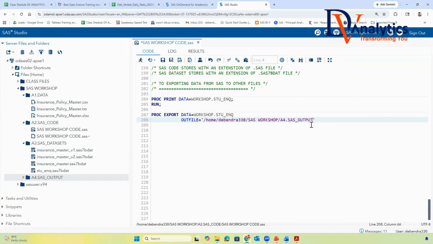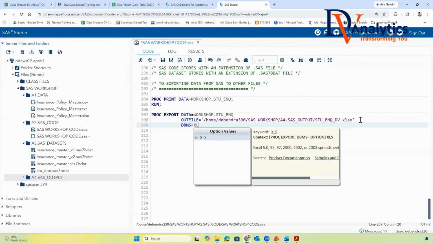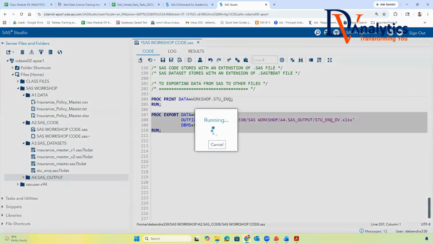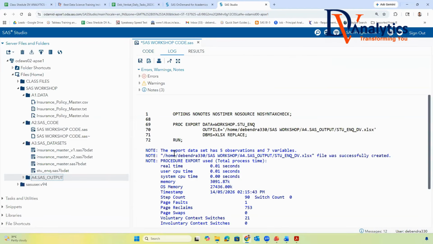Right, file path. Then give the file name called student_inquiry_2026 or student_inquiry_dv.xlsx file. You want to store this to an Excel file. DBMS is equal to xlsx, replace. Simply you go and write the program like this. What is happening here? If you run the program, it's saying that data has been exported to export dataset: 5 observations, 7 variables. The export dataset has been created.